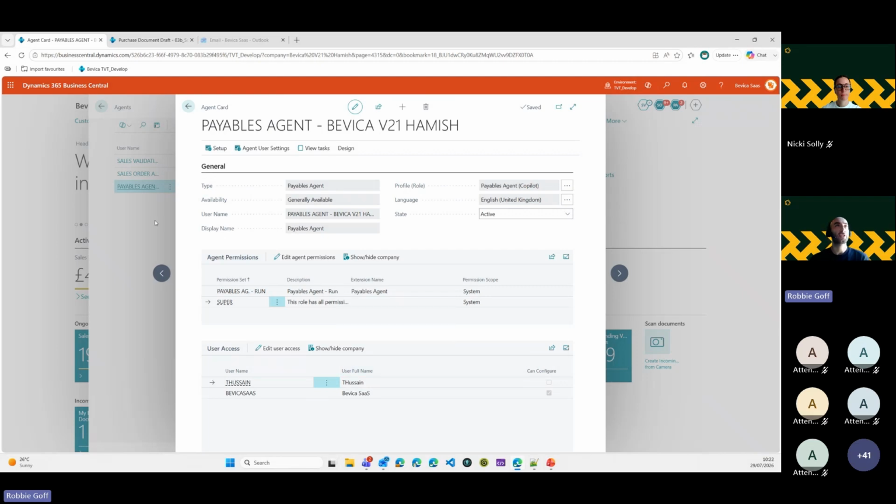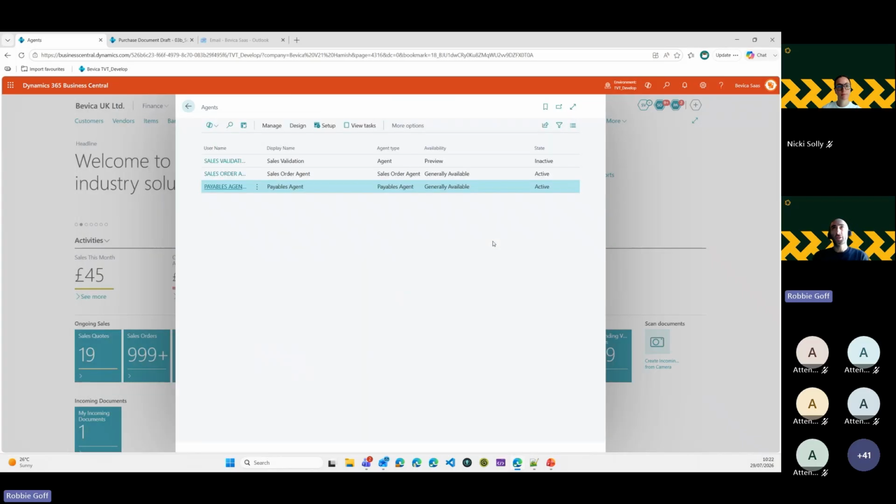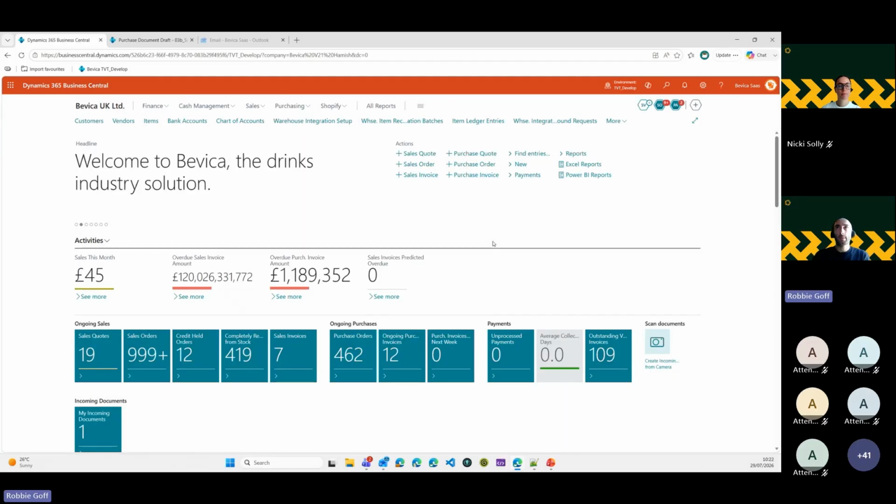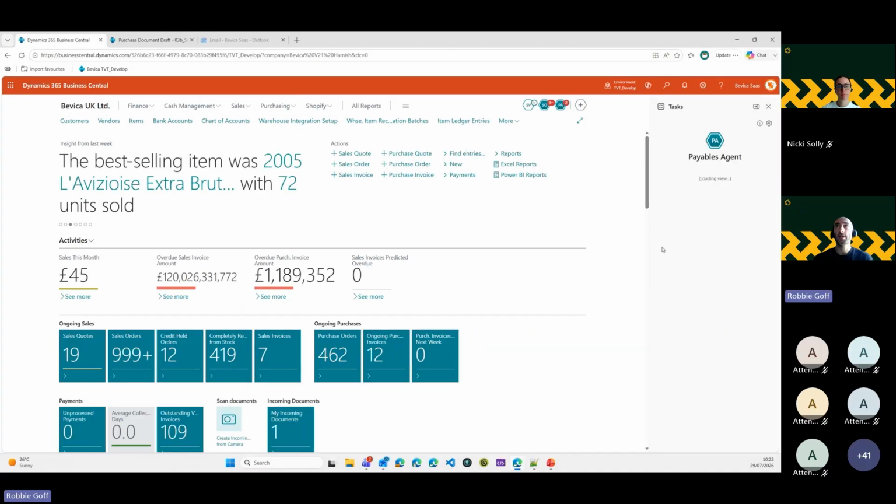There's also some other fields here, stuff like the username, the profile that it uses, language, state, etc. But all of that is fairly self-explanatory. And the actual setup and config is actually fairly straightforward for the Payables agent. There was much more detail for the sales order agent, probably as a result of the Payables agent just not being quite as mature. But let's jump over to our needs attention section.